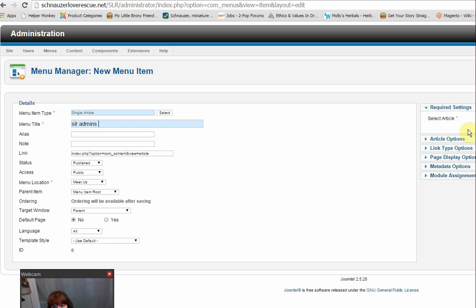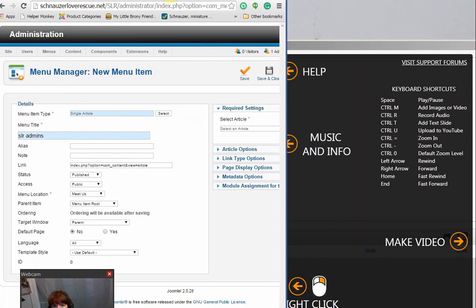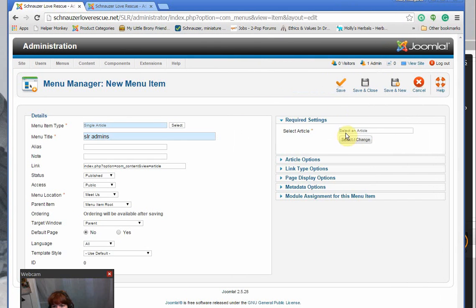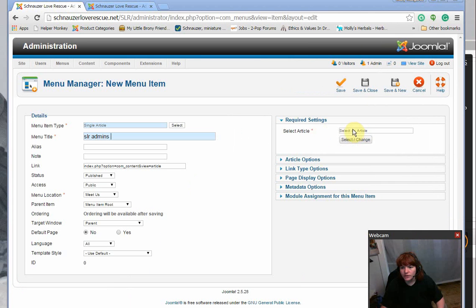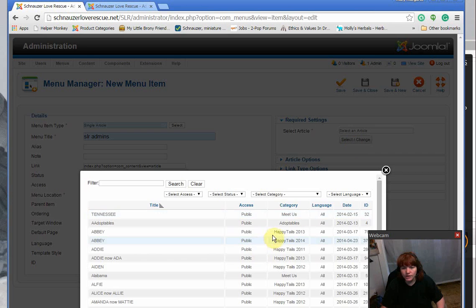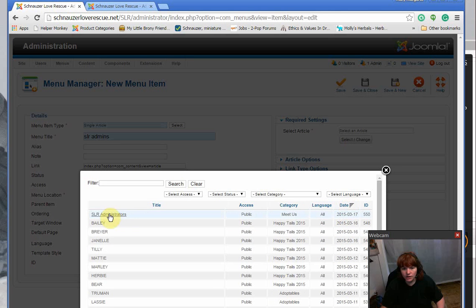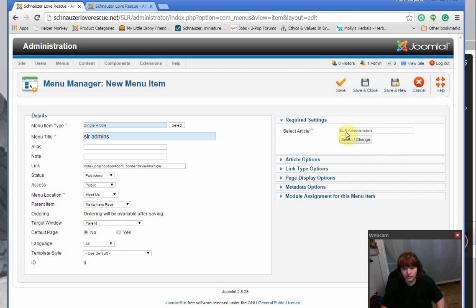And then over here on the side, it'll ask you, let me move this where it's a little bit easier to see. It'll ask you which article, and you are going to go ahead and tell it which article you want. In this case, I'm going to select by the most recent created. This is the article, the SLR Administrator article. So now you have your article set. That's one single article. You have the menu type, which is a single article, and the title of this menu.